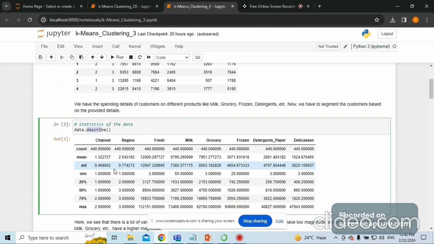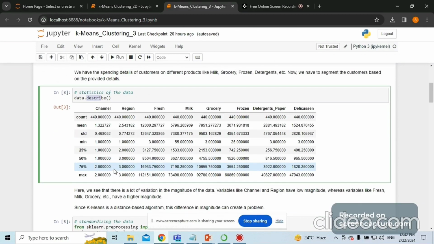The data.describe command generates descriptive statistics. It helps us in gaining a quick understanding of the distribution and central tendencies of numerical variables within the dataset. It also helps us identify potential outliers, unusual patterns, or data quality issues.